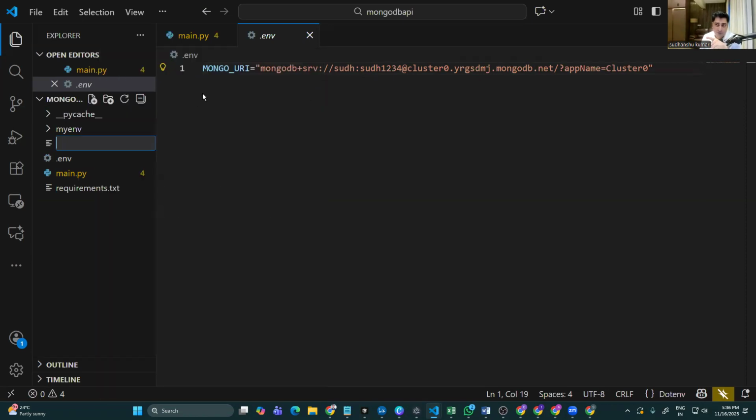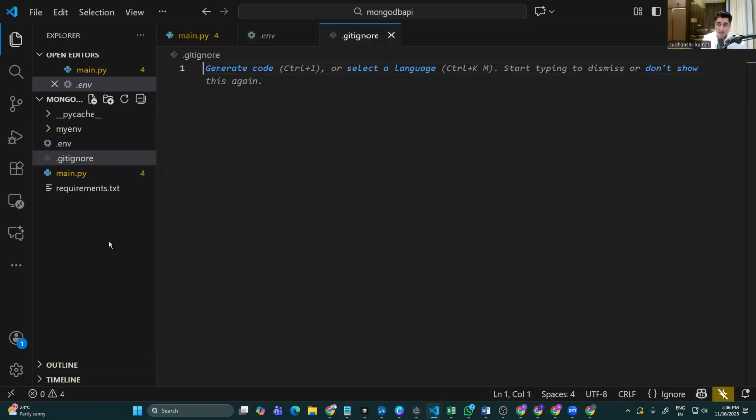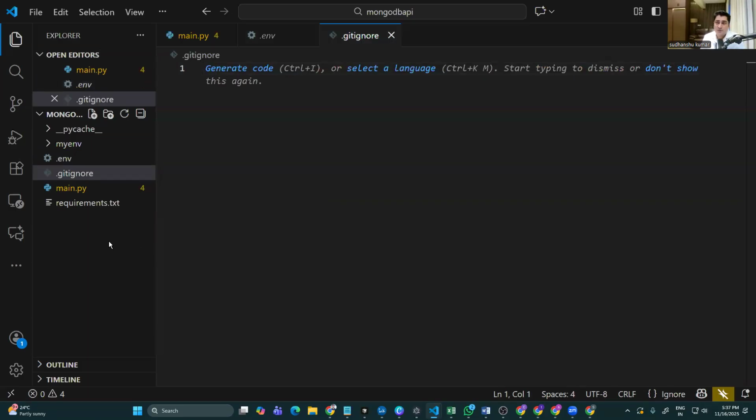Just click on new file and create a file that starts with a dot. It should always start with a dot. I can say .gitignore. The meaning is very simple, right? We create a gitignore file, and inside this we mention all the things which I don't want to push, all those things which I don't want GitHub to take.